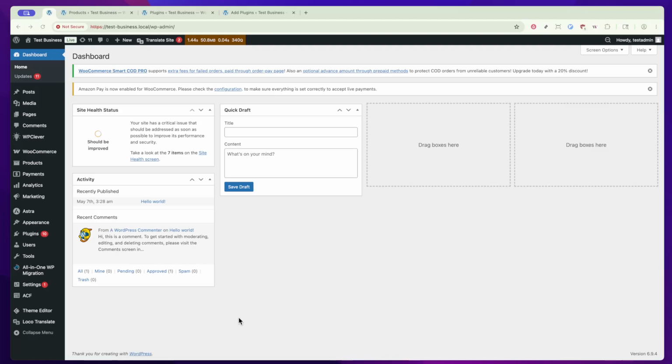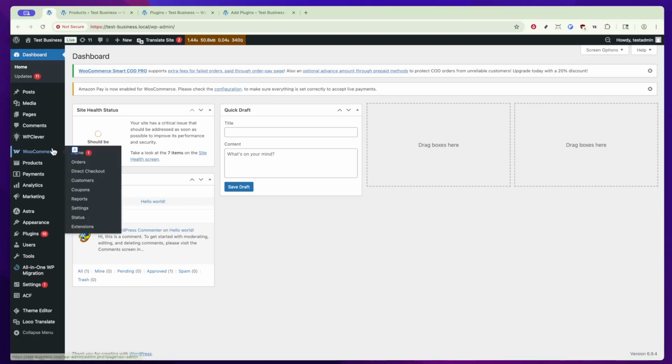Let's get started. First, log into your WordPress admin dashboard. This is where all the magic happens, so make sure you have your login credentials handy. Once you're in, you'll want to confirm that the WooCommerce plugin is installed and active. You can do this by checking the left-hand menu. Look for the WooCommerce tab and the Products tab. If you see both of these, you're good to go. If not, you may need to install and activate WooCommerce first before proceeding.